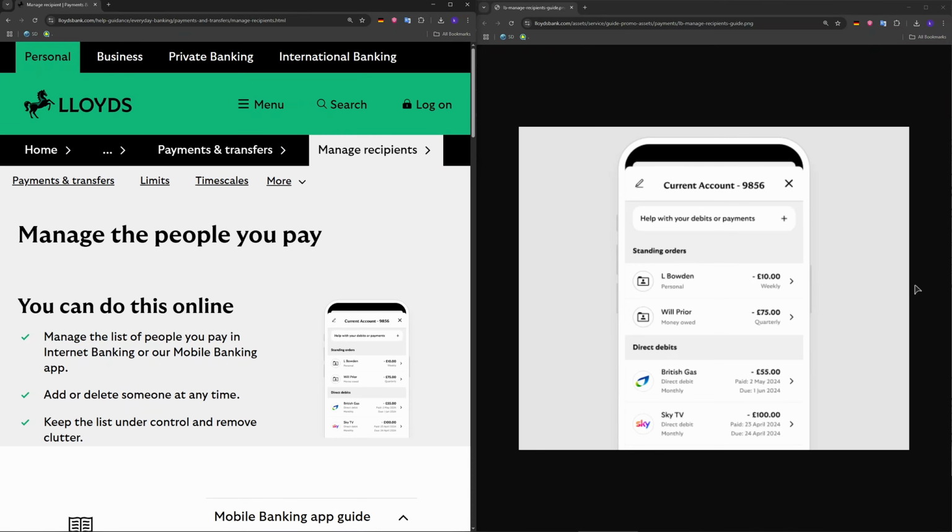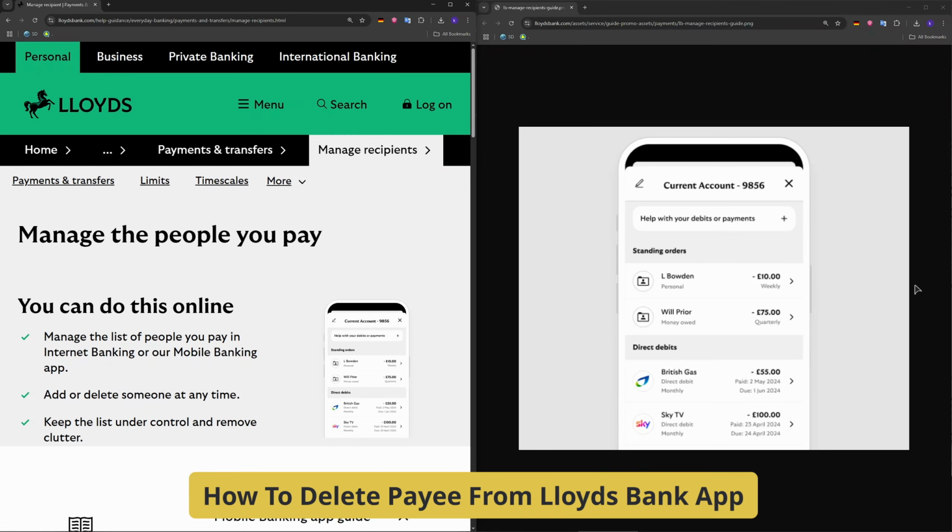Hello everyone, welcome. I'm going to show you how to remove a saved payee in your Lloyds Bank mobile app. We'll walk you through the process.